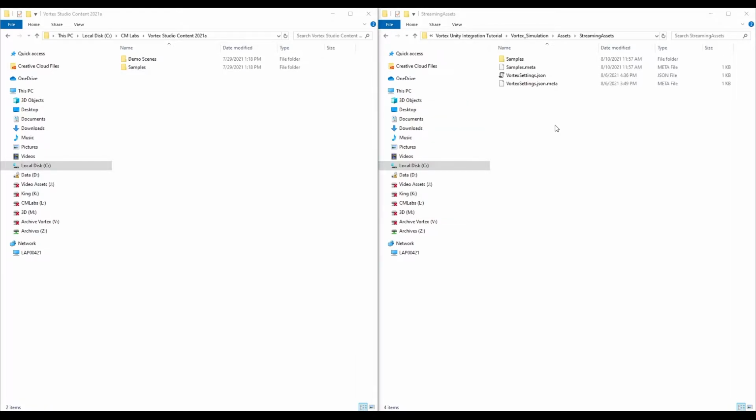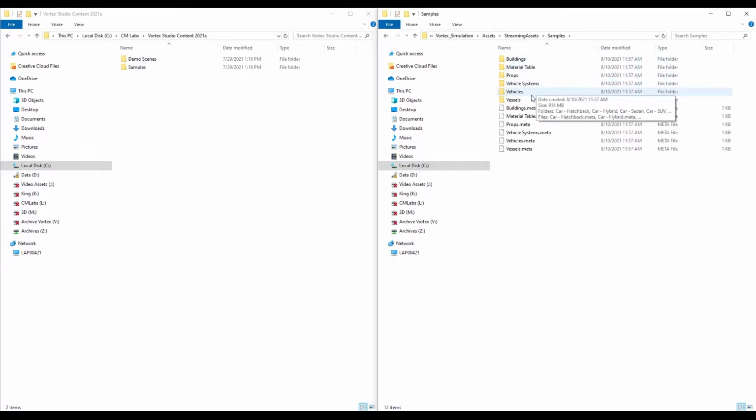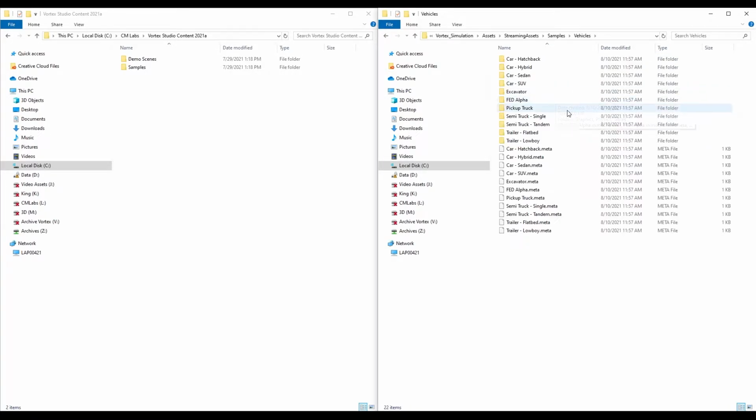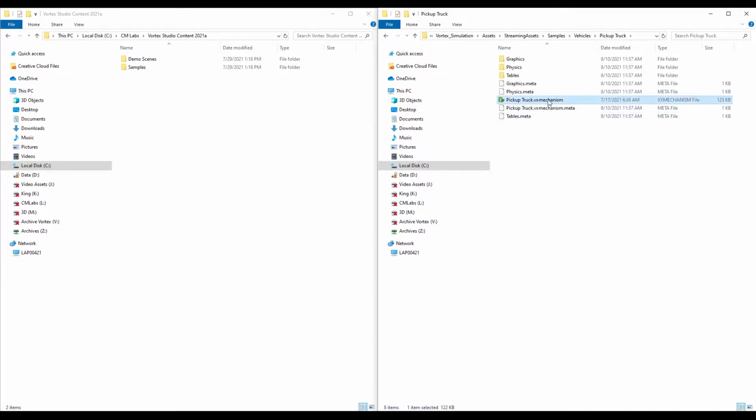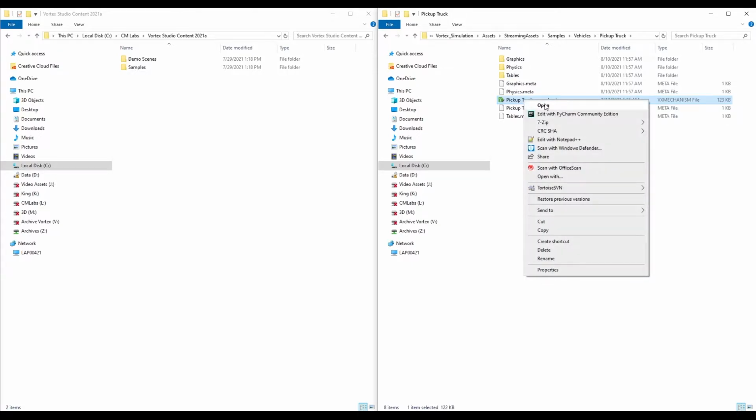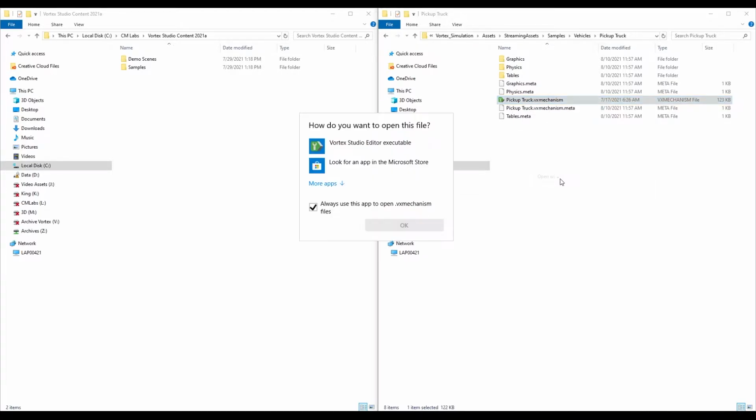The mechanism we're going to be importing is the pickup truck from the vehicles of the samples. So if we go look at the samples folder we just copied in vehicles, we're going to find pickup truck here. Now we can directly open that mechanism in Vortex. If your file is not associated with Vortex, you can always right click on it and then click on open with and choose the Vortex Studio executable.